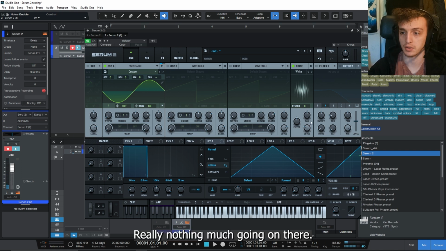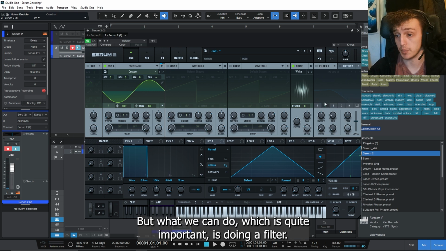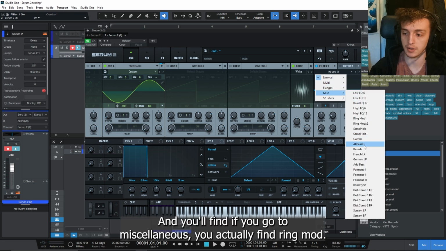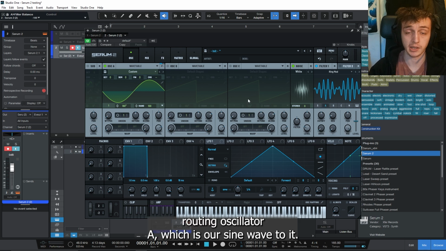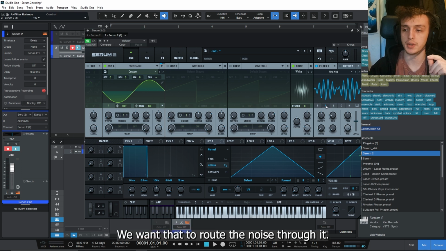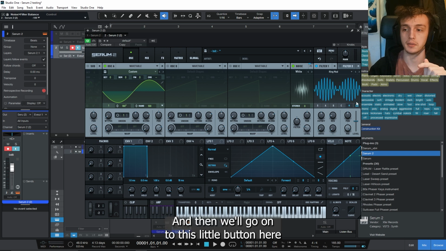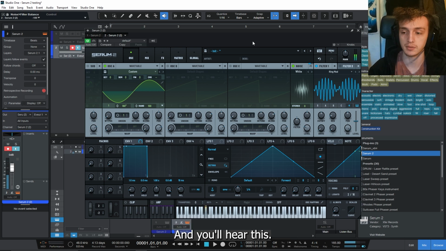Really nothing much going on there. It's completely unmodified, it's just a pure thing. But what we can do, which is quite important, is doing a filter. And you'll find if you go to miscellaneous, you actually find ring mod. And that's currently routing oscillator A, which is our sine wave, to it. We want that to route the noise through it. So we'll click noise, and then we'll go on to this little button here, which is really cool, which basically sets the frequency to the exact note you play, and you'll hear this.